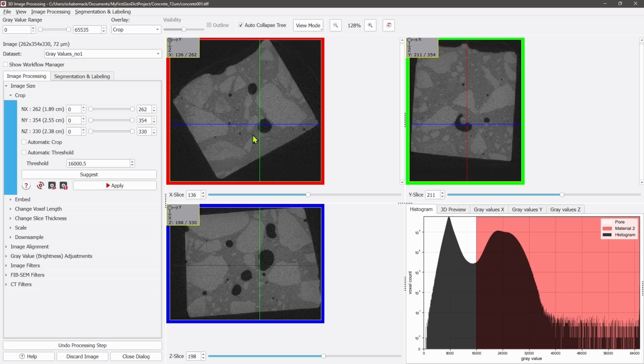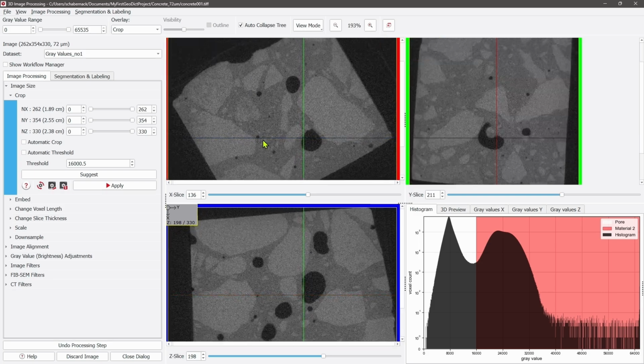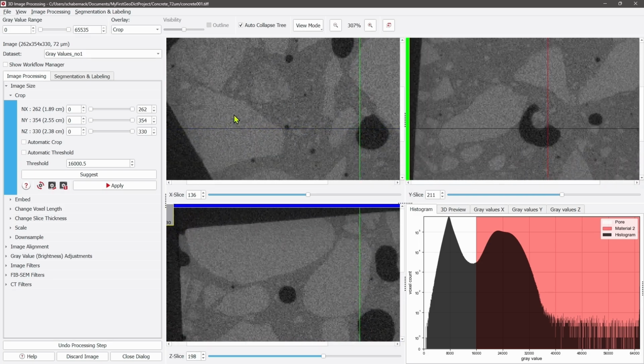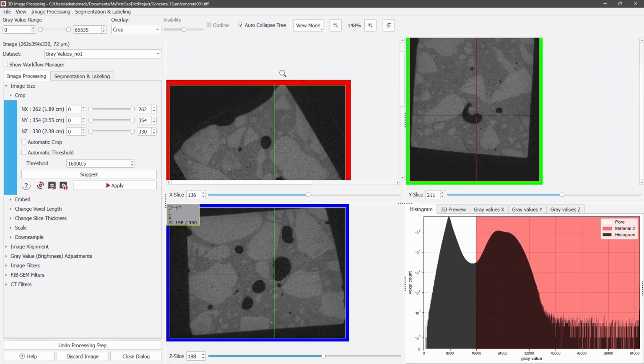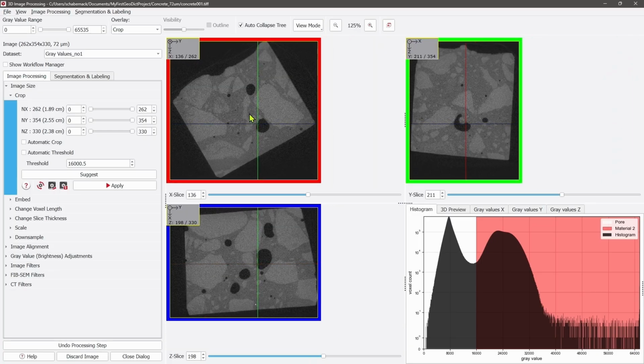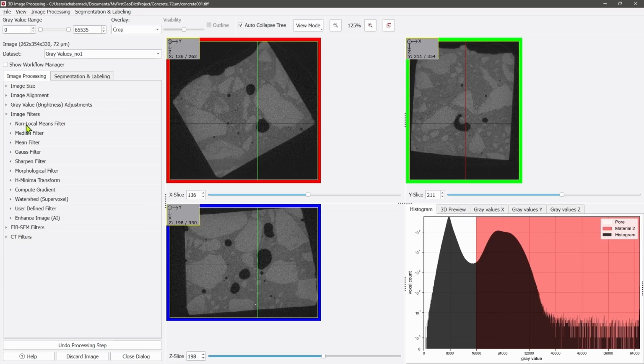The next step that you typically perform is some denoising. It's quite common, and we can also see it in this data set here, that you have noise, like this graininess in the image after the measurement. And there are some options that you have to get rid of that. The recommended one that we have available is under image filters, here on the left side again, and then the non-local means filter.